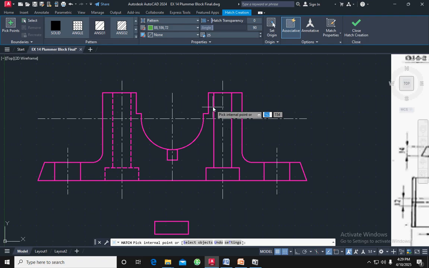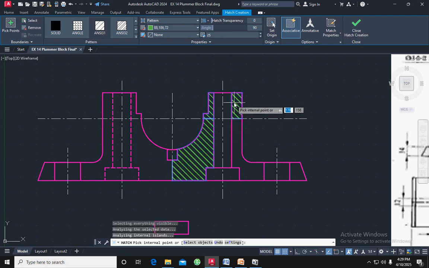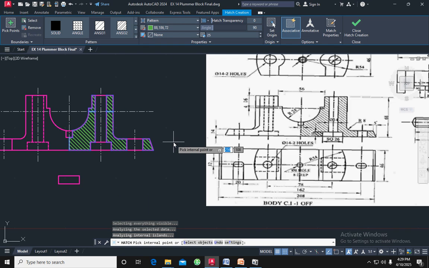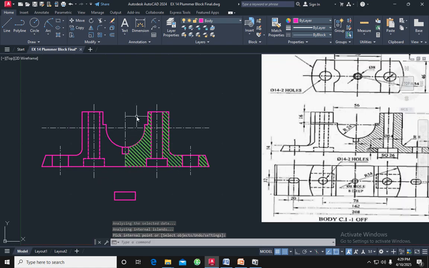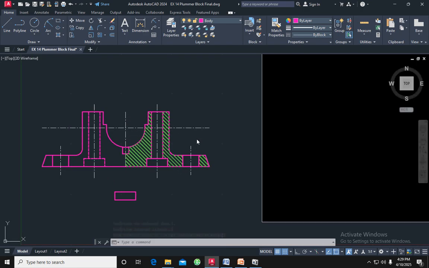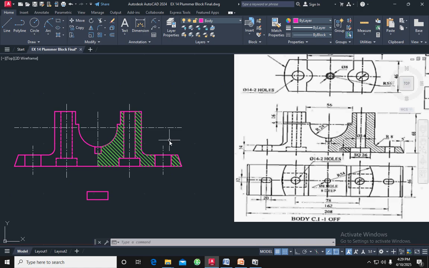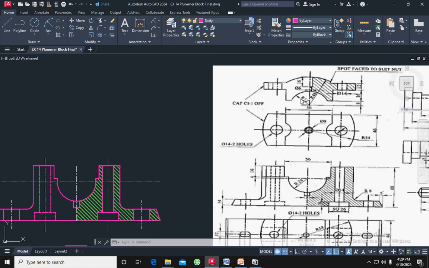So hatching this portion, this portion, this portion, this portion, this portion, see the angle directions. Okay, no problem. Now we have to close hatch creations. This is a final view of the body of the plumber block, lower portion of the body of the plumber block we completed. Next we have to draw the cap.